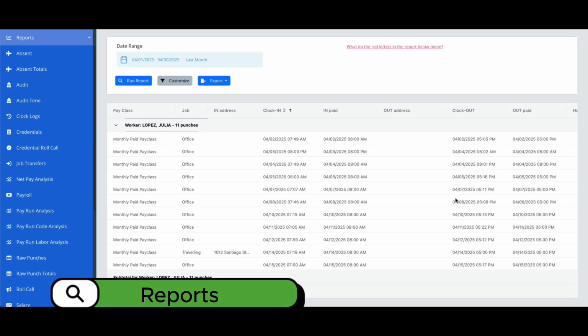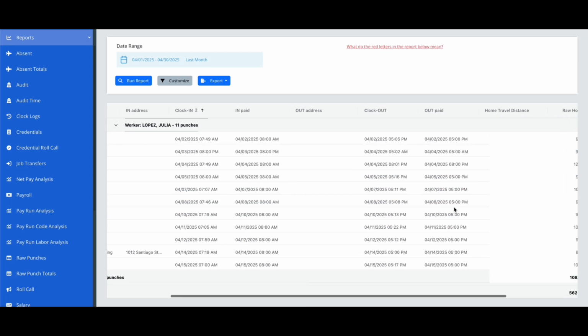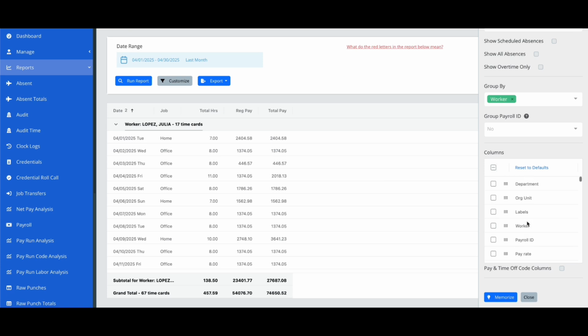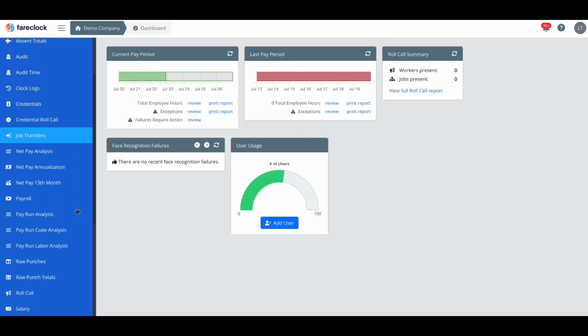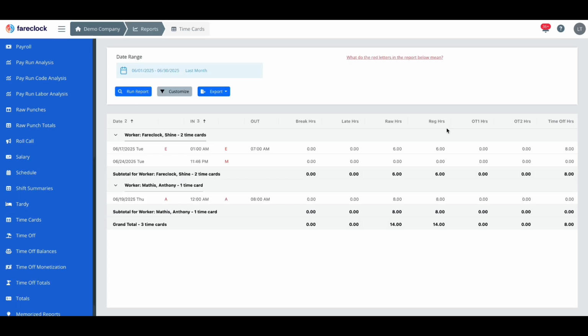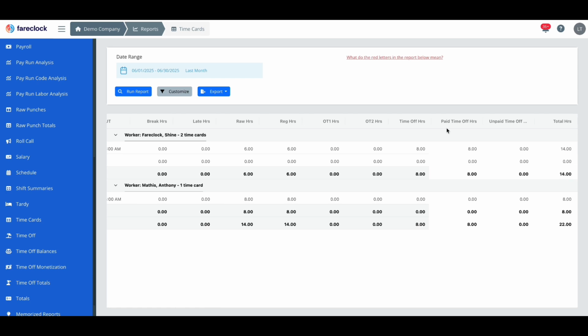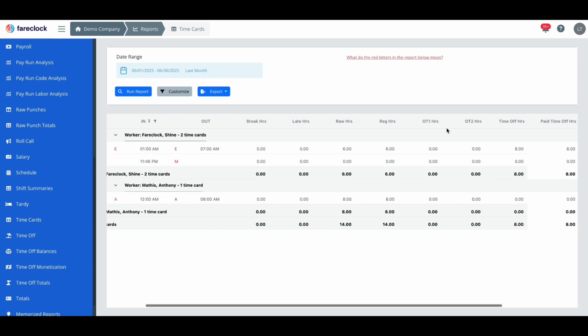Fareclock provides a range of built-in reports to help you analyze attendance, payroll, and job performance data. You can access this from the Reports menu in the Admin console. Key report types include time reports. It shows hours worked, including regular, overtime, and break times.